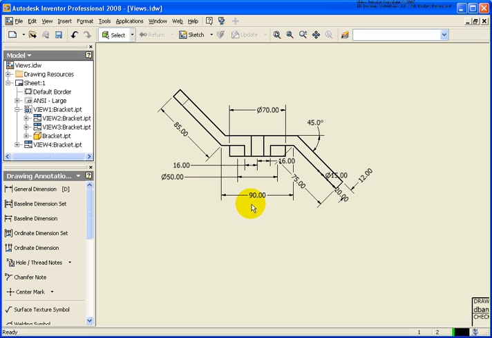That's referred to as bidirectional associativity. As the model changes, the drawing views will change. In this case, if I change the drawing, the model also updated.